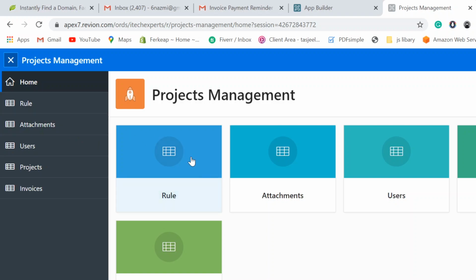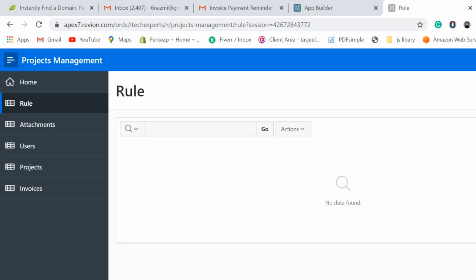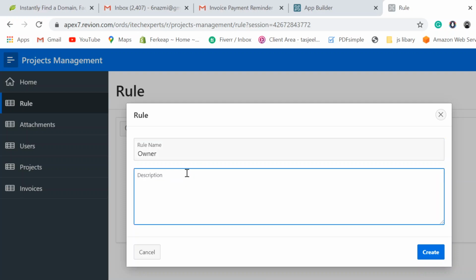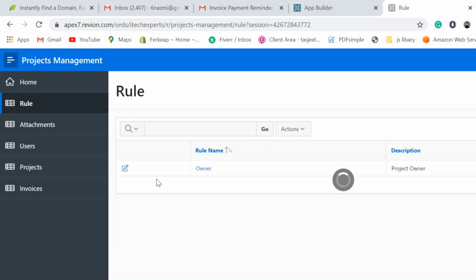So let us see some functionality. There's the home page here, and as a role, for example, you can create a role. You will put, for example, owner and description. For example, project owners. Okay, let's see. Okay, that's fine. So we're creating the owner.